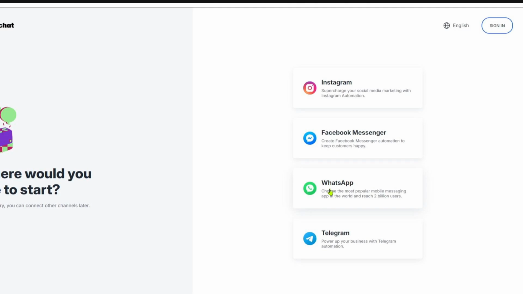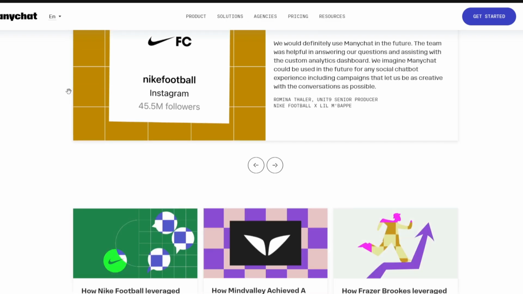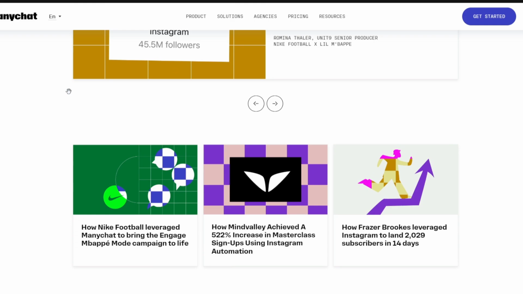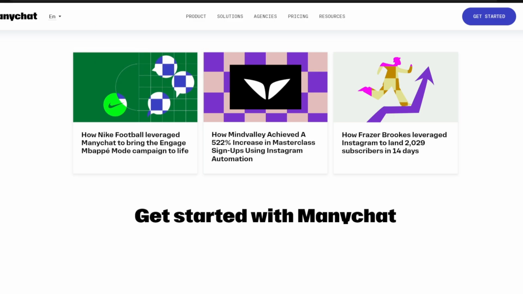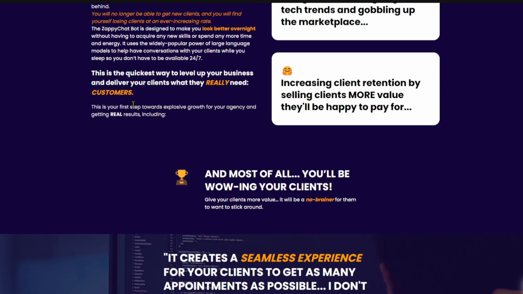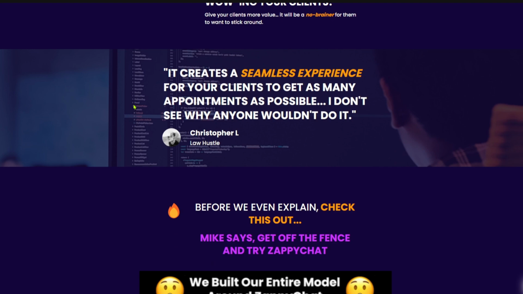Now, with personalization, ZappyChat conversations feel natural because the AI adapts to what the user says. Even if they go off topic, it's excellent for complex queries and personalized responses. Now, ManyChat allows personalization too, but it's more manual. You set up rules and flows to respond based on specific keywords or user actions.